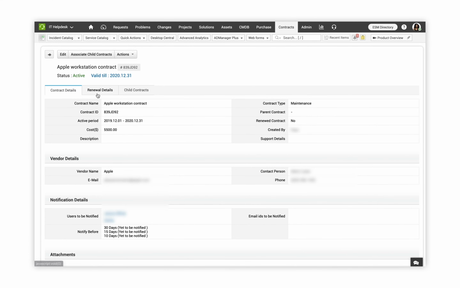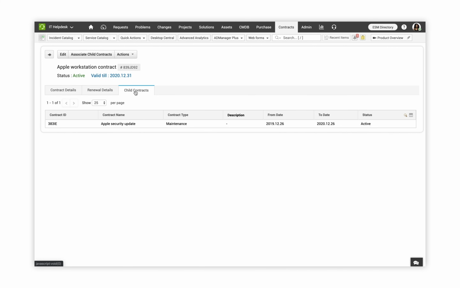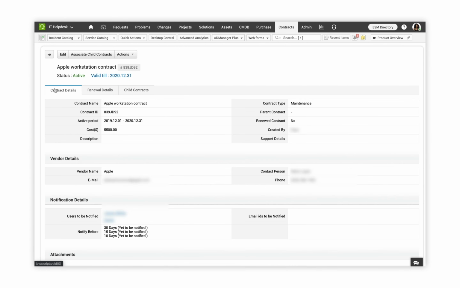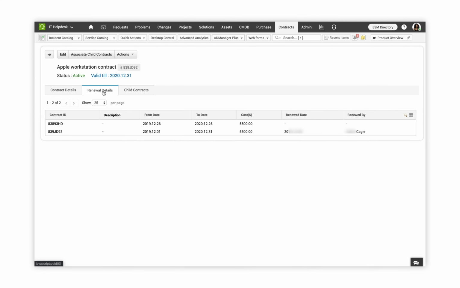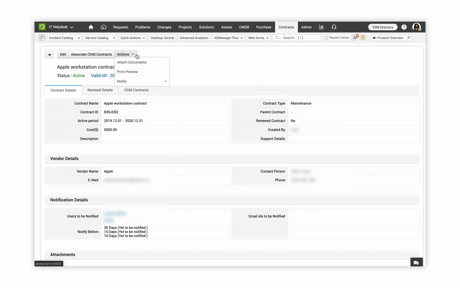If this contract is renewed, then the renewal details for the same contract can be found right in the renewals section. Child contracts holds all child or supporting contracts to the primary contracts, and that can be associated right within the parent contract. So this way, right from within the parent contract, I can track the renewal details and the child contract information in one place. I can print the contract or notify the owners or email the vendors right from within the same contract.